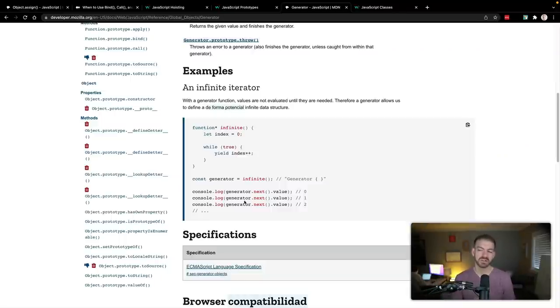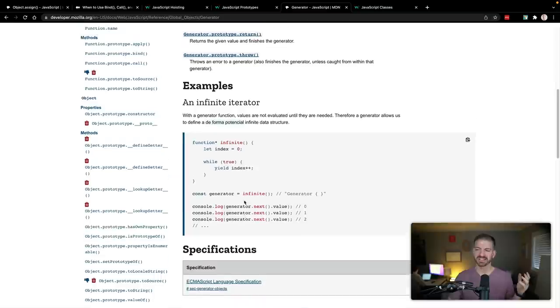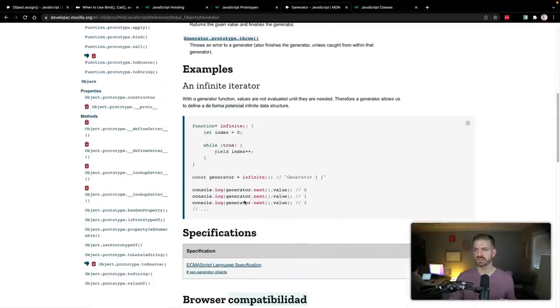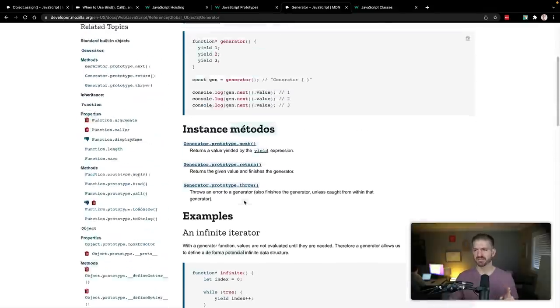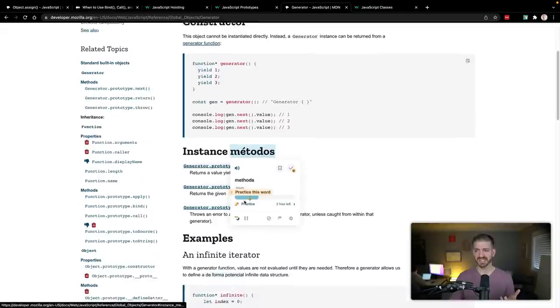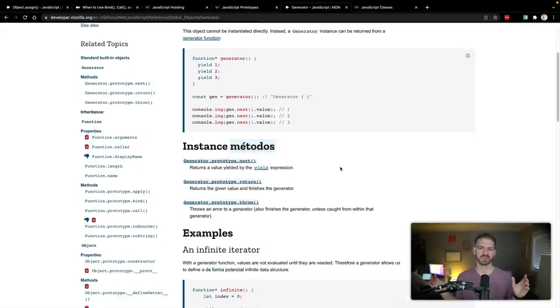Now the last one on here is generators. Generators, I think, landed in ES6, ES2015 as well. Don't quote me on that, but it seemed like it was going to be more useful than it actually ended up being. And I couldn't even tell you what a generator is used for. I just have no idea.